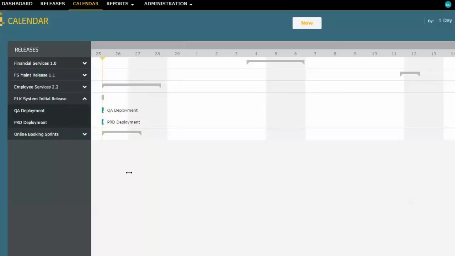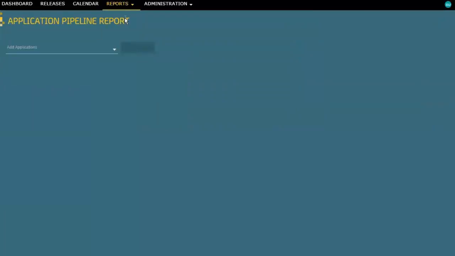But I should be able to now go into my reports and see what is the release state and what's planned for that application or other applications. So let's go have a look. Under reports, we have an application report and a content report. Let's look at the application report. This is the application pipeline report, which, as I said, tells us a couple of things.